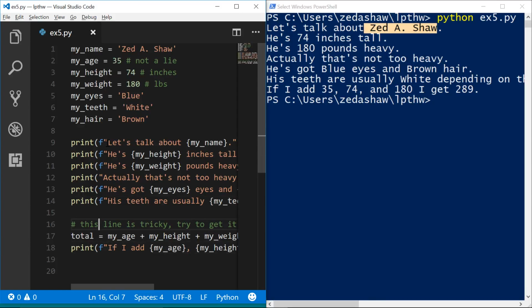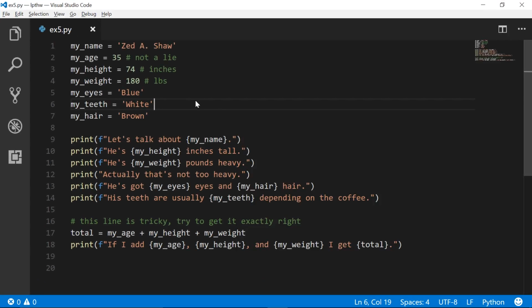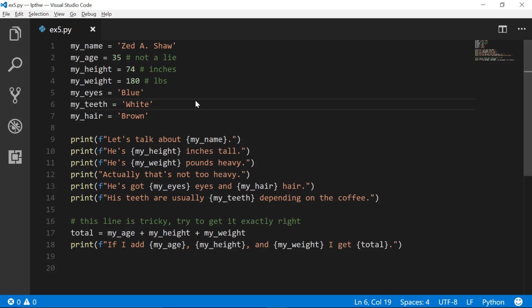Okay. Now let's rerun this. I'm sort of obsessive about making sure I didn't break anything. And then let's try to break it. So here, let me change these around. Okay, so you should be able to walk through this and see how it runs.